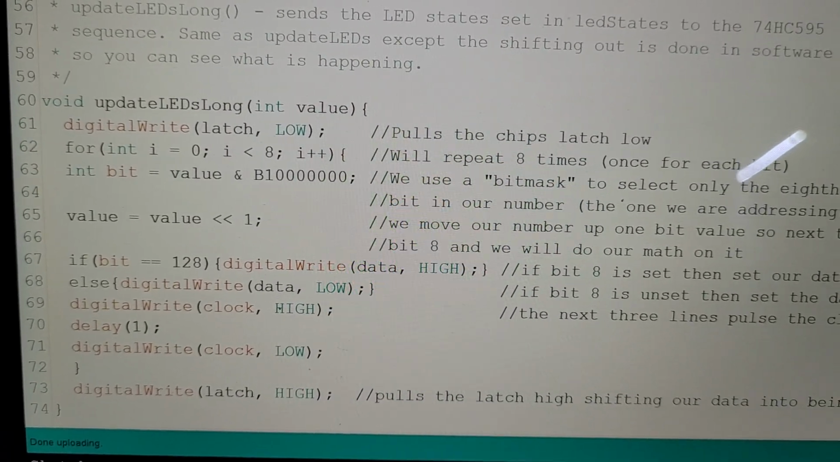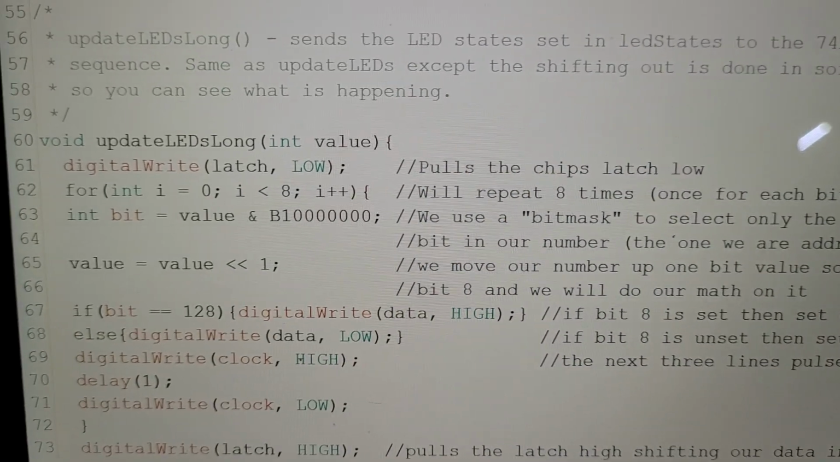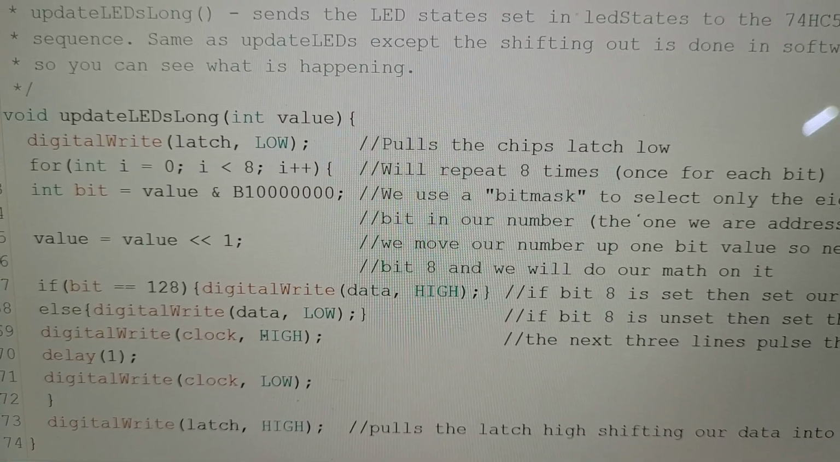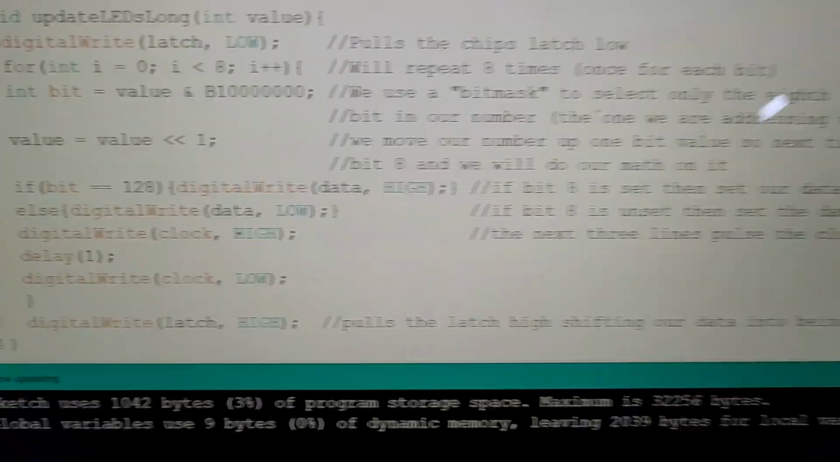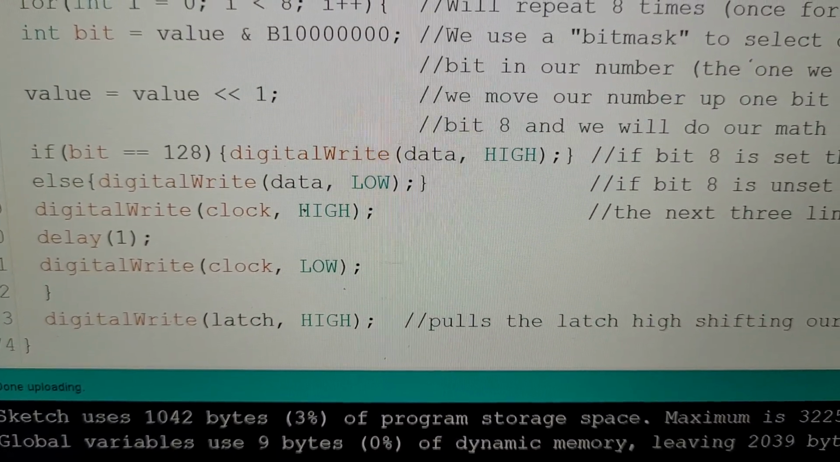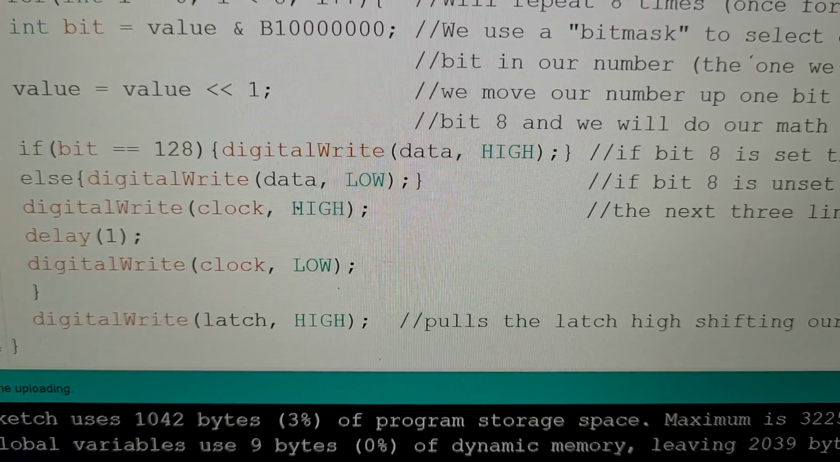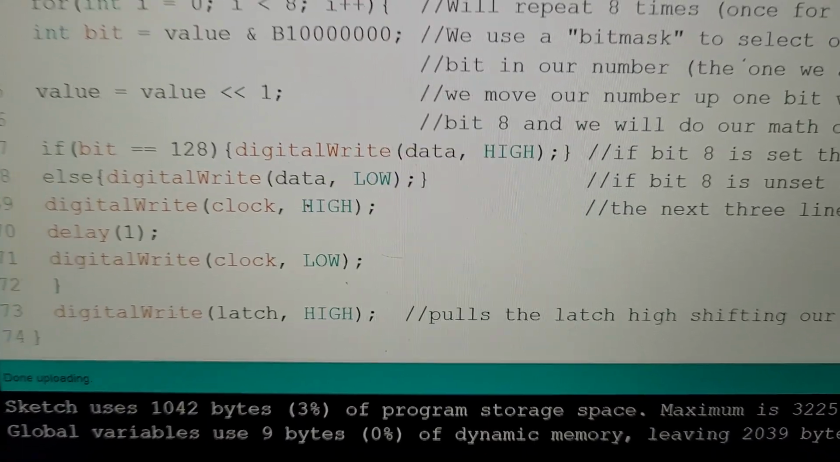And the value is equal to value, and then you have your shift operator here, which is going to pretty much shift the 1 over to the left. And then we have our if bit is equal to 128, digital write data high. Else, if not, then it's going to be digital write data low. And then we'll have our digital write clock high.